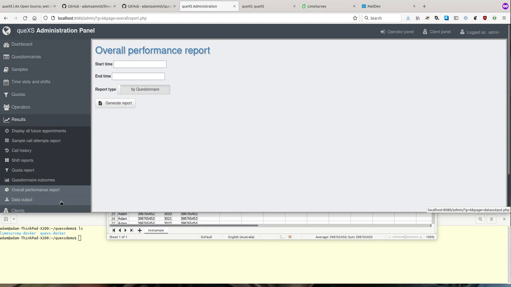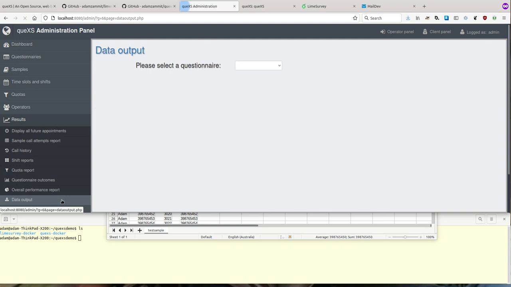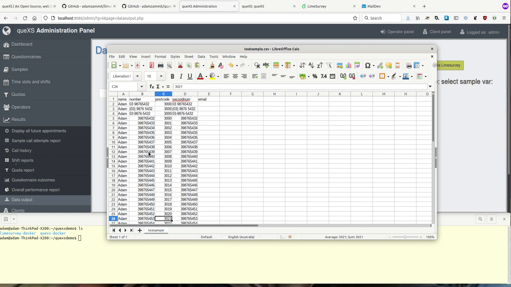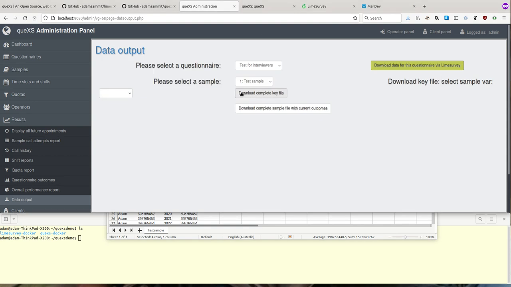Okay. The other thing that of course is important is getting access to your data. So that's under data output here. Now, data output is available via LimeSurvey because that's where the actual collected data is stored. But if you wanted to link the data collected with any sample information you have, so for example, the phone number is stored in queXS, but not in LimeSurvey, you can download what queXS calls a key file.